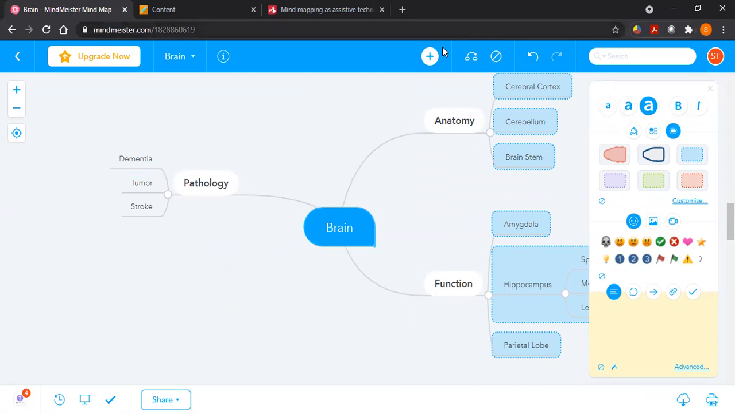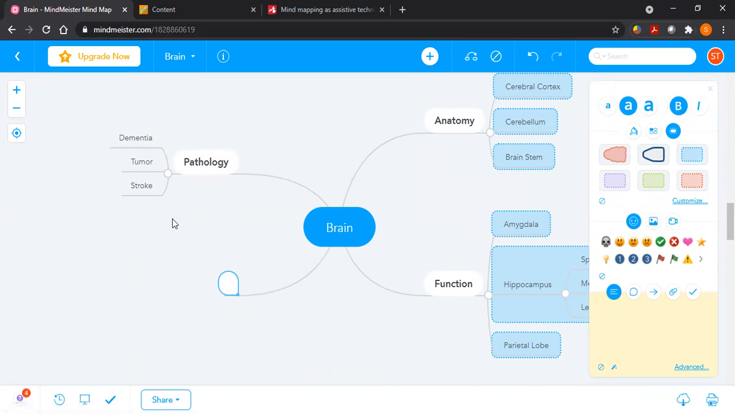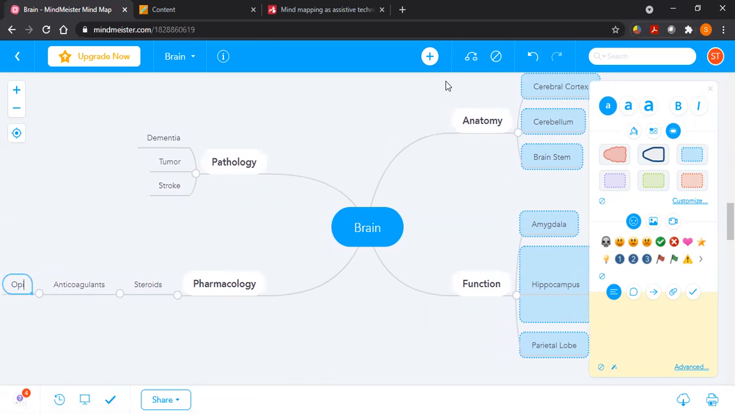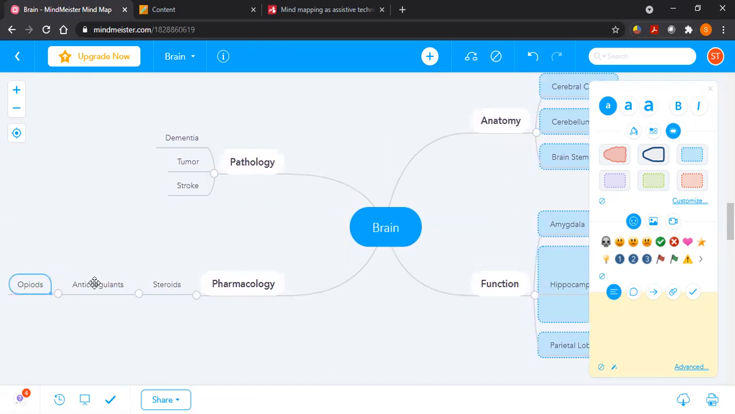And then what I want to show you here, which is cool, I won't get too much more into the brain because I know we don't all need that. Pharmacology, there's different drugs that doctors may prescribe for different conditions of the brain. Steroids is one, anticoagulants, and opioids. And again, I pull them over to make sure that they're under the right thing.